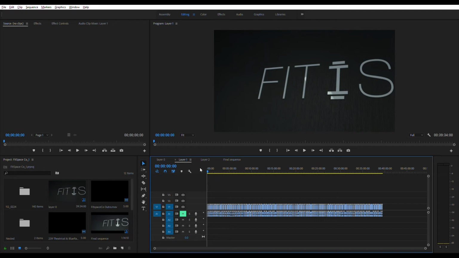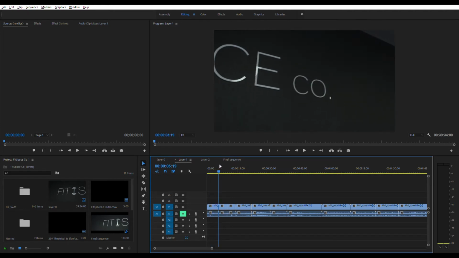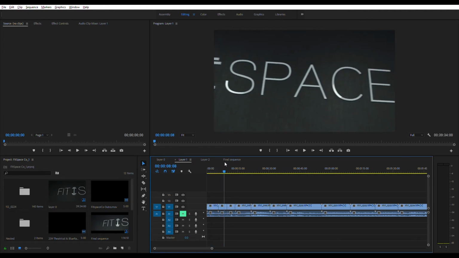So what we're going to do is we're going to come all the way back to the start here, zoom in, and basically what we're going to do is that we're just going to watch all the footage. Now you don't have to watch the footage in real time, but you can just skim through it. But essentially what we want to be doing is we want to be selecting the clips that we like and then just dragging them up.